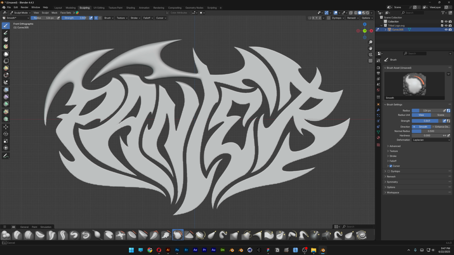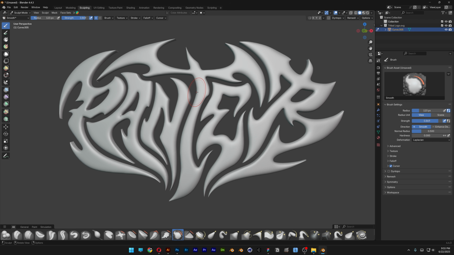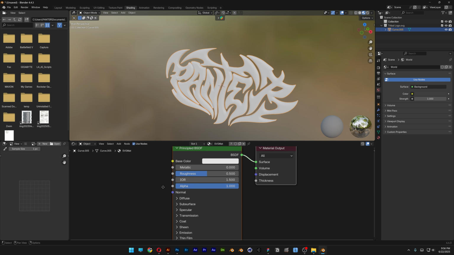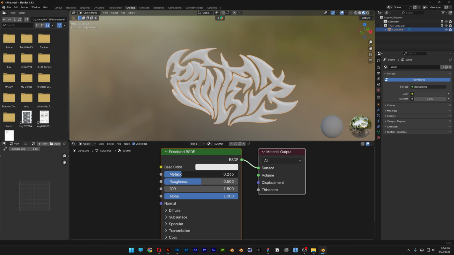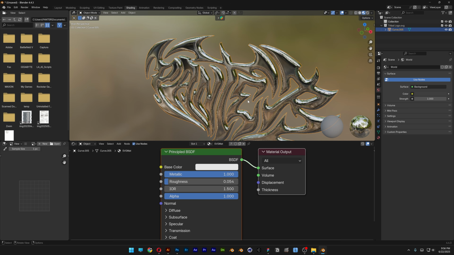So I'm going to speed up the process and check this out. I smoothened it. And it looks pretty good. And from here, let's go to the shading. And here I'm going to activate the nodes. And now let's go and create that metallic material. Increase the metallic all the way up. And I'm going to decrease the roughness. I'm going to go somewhere around 0.050-ish. So it's going to look something like that.